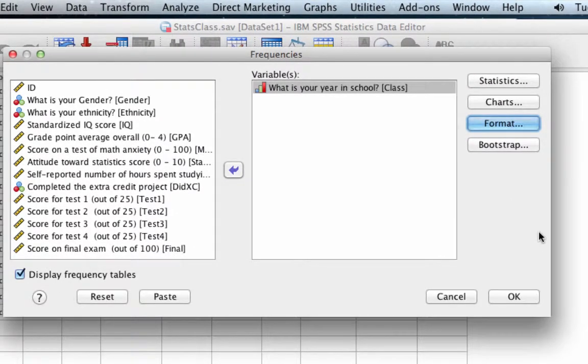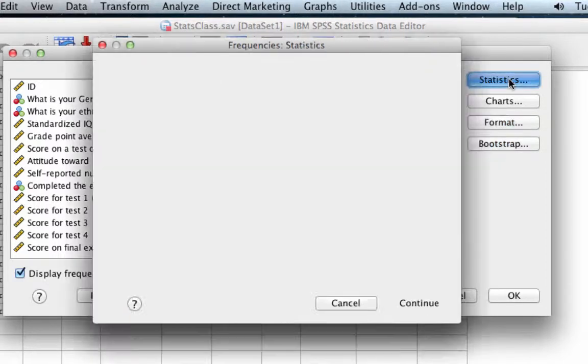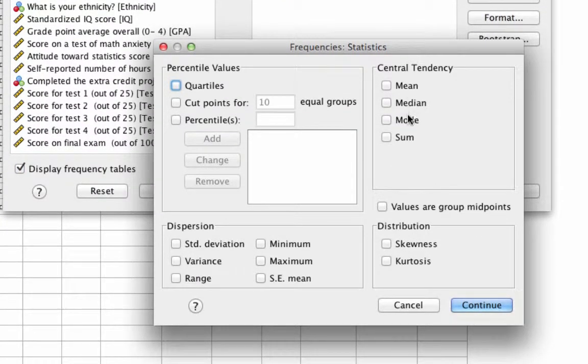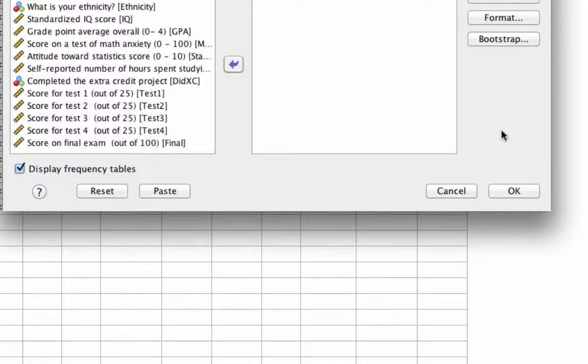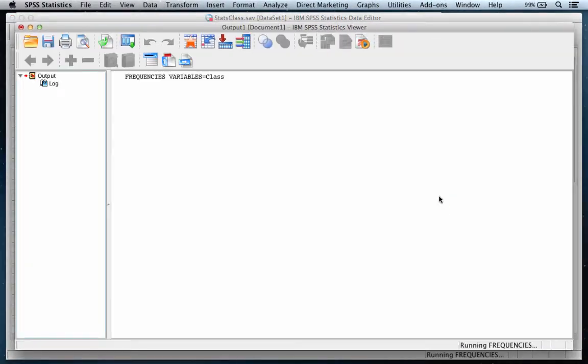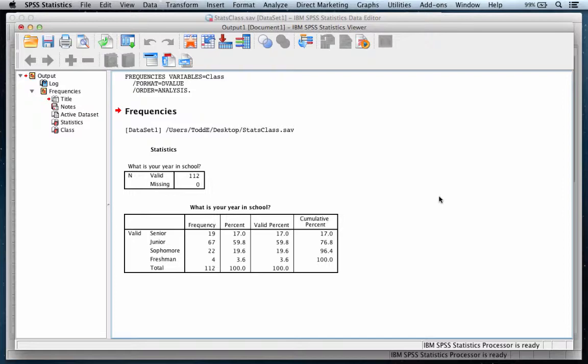Before we click OK, let me point out that Display Frequency Tables is checked by default. If we wanted to calculate some statistics like mean, median, and mode, we'd get to those through the Statistics menu option. So for instance, mean, median, mode, skewness and kurtosis, minimum, maximum, and range, all available through this dialog box. But we're not interested in those. All we want is a frequency table, so click OK, and there is our output.